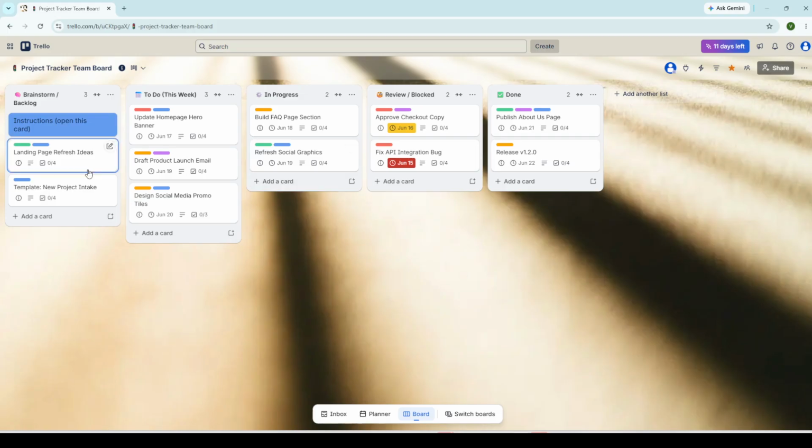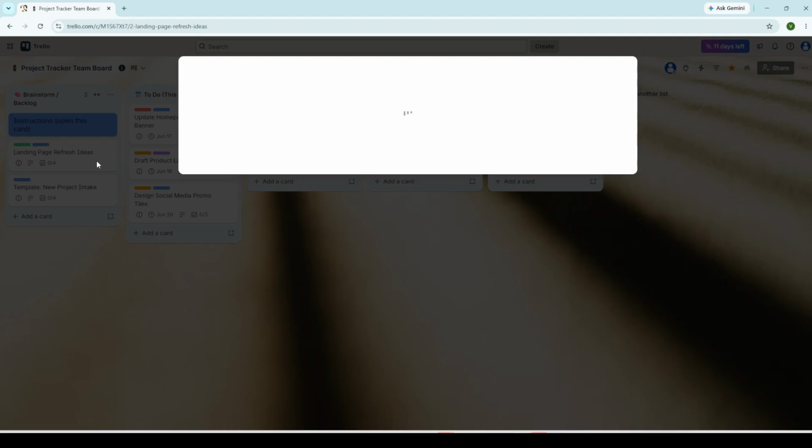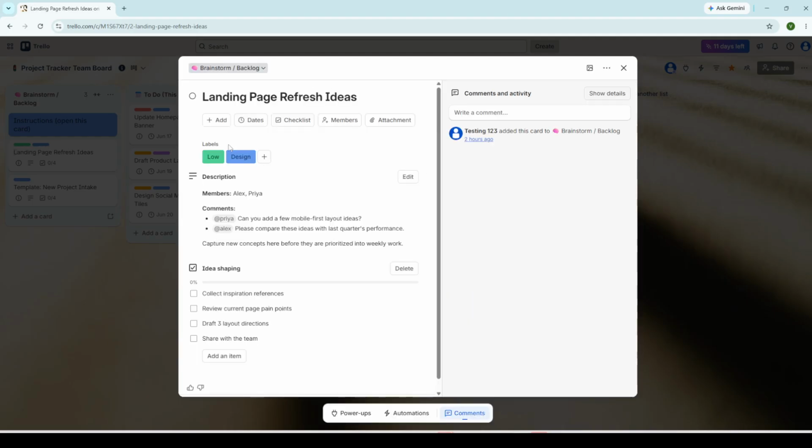With your lists in place, the real magic happens when you populate them with cards, which are the individual tasks. Under your first list, click Add a Card and type the task name, like Write Blog Post or Design Landing Page. Press Enter, and then click on that card to open its detailed back view. This is where you transform a simple title into a fully managed piece of work.